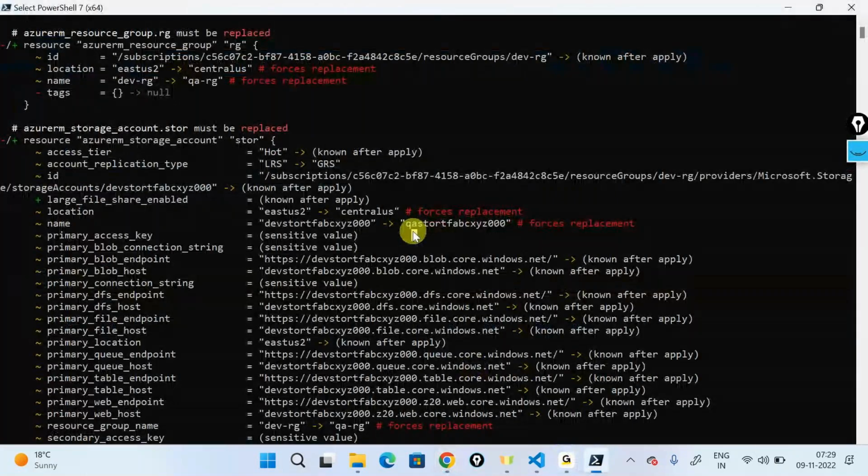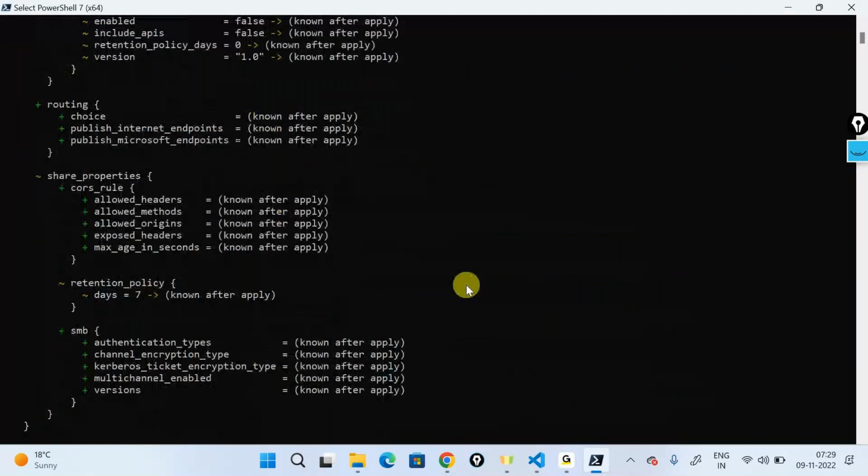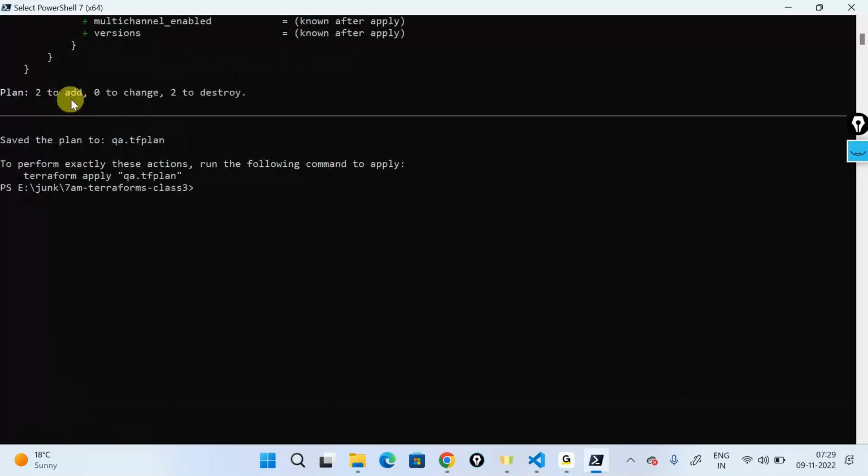But why is this? I don't want this, right? I want to make sure that the earlier resources are also there and the new resources are also created. Then why do you think this is happening?